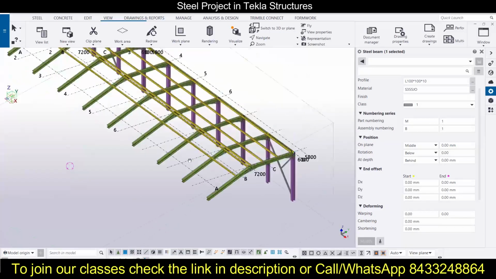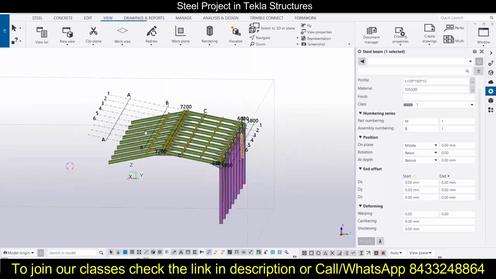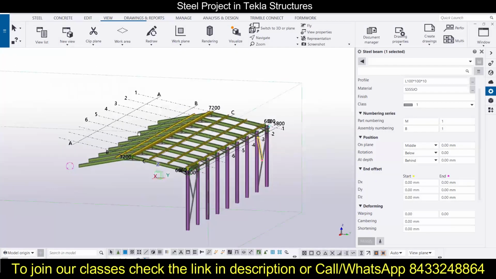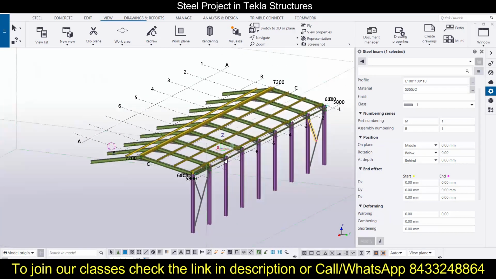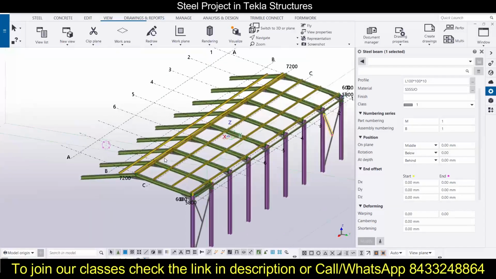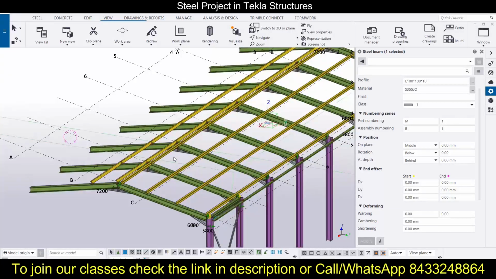And what is the benefit of using this? You get to work on a view which is highly effective, and you don't have a lot of members over here. So when you rotate it, you will not find any kind of clumsiness. You can start working with different views for complex models, and for the simple ones you can just work in the 3D view.